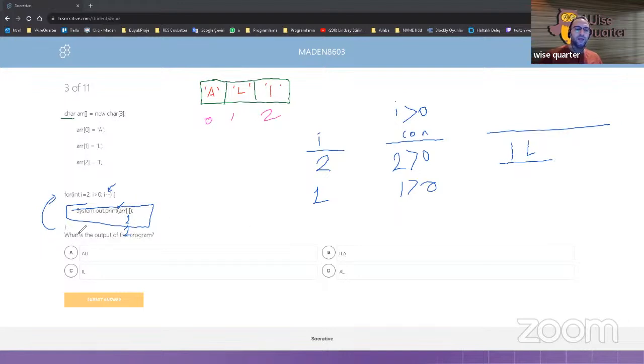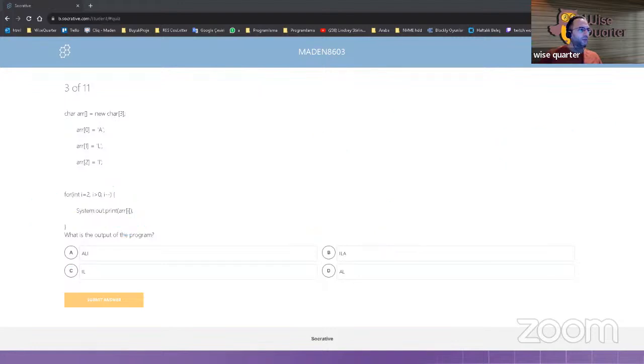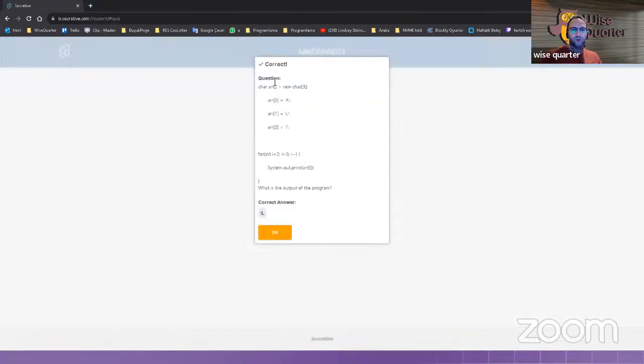Okay, after printing, as you can see, body has ended. We'll go back to the starting point. We will decrease the value of I by 1. It will be 0. 0 is not higher than 0. The condition is false, so it won't be executed. It won't print the value at index 0. We can only see I and L on the screen. This is the right answer, the one we are looking for. All right.